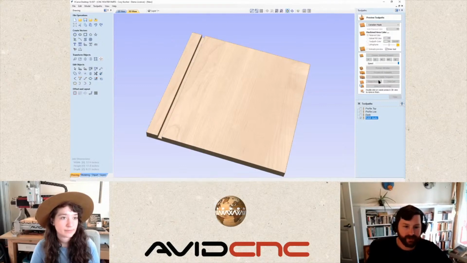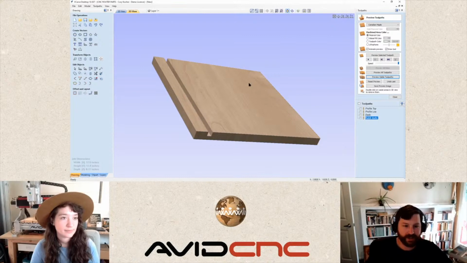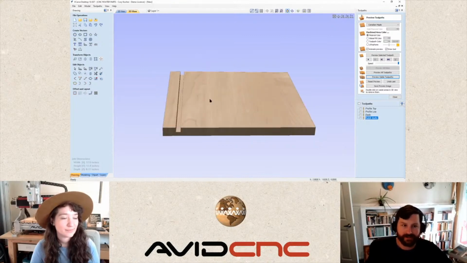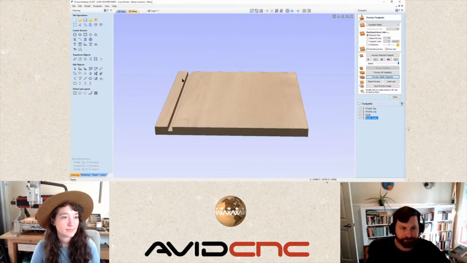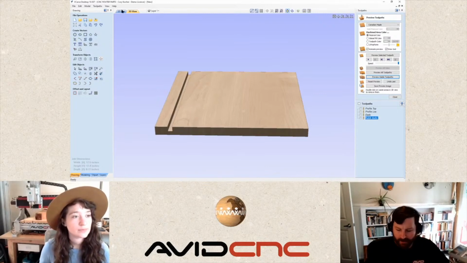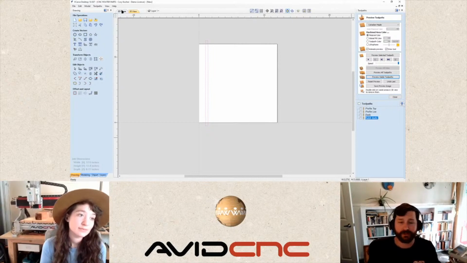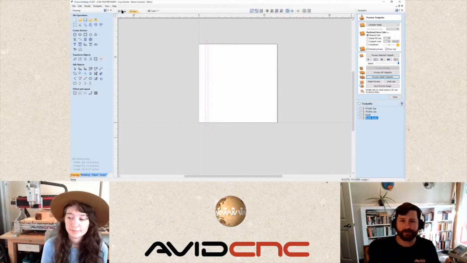And there we go. We have a nice little small slot that's ready for a board that has a rabbit to go right into it. Perfect. Yeah. So let's talk about putting holes in plywood, and specifically with the CNC router.